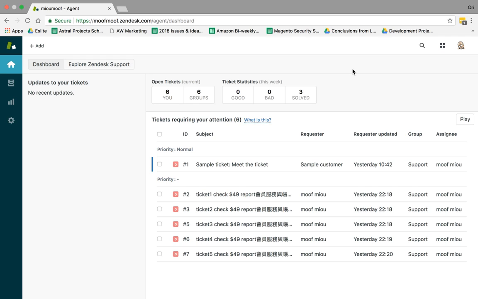Right now we're logged in as an agent. An agent is basically someone from the business that handles tickets. An end user is someone who is really a customer that's asking about an issue, asking about a problem, asking for a solution. An end user is a customer. An agent is the business person that's going to answer. And agents can also be in groups.